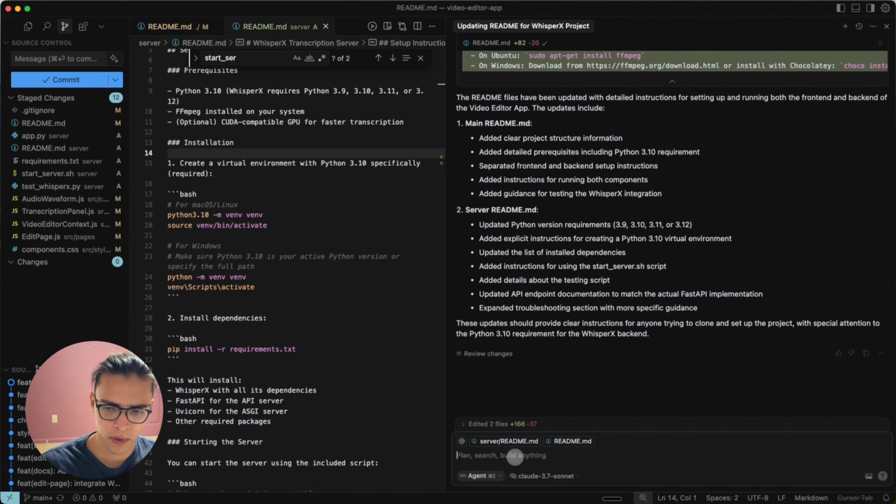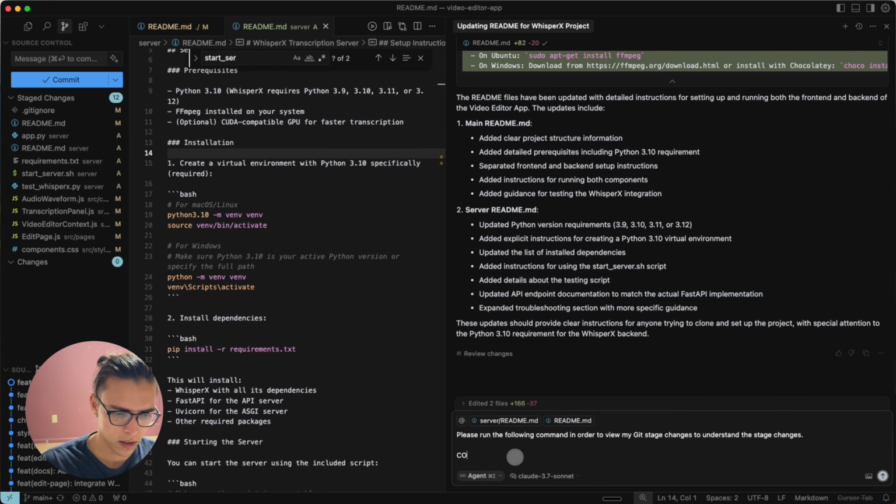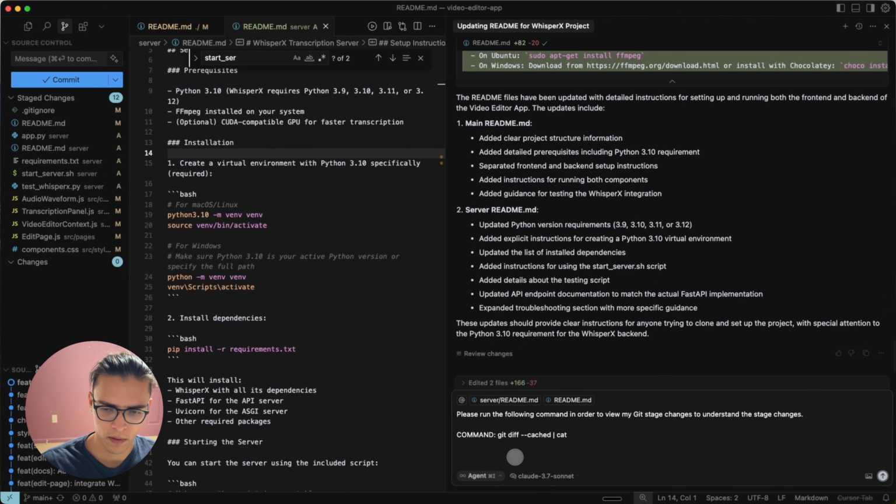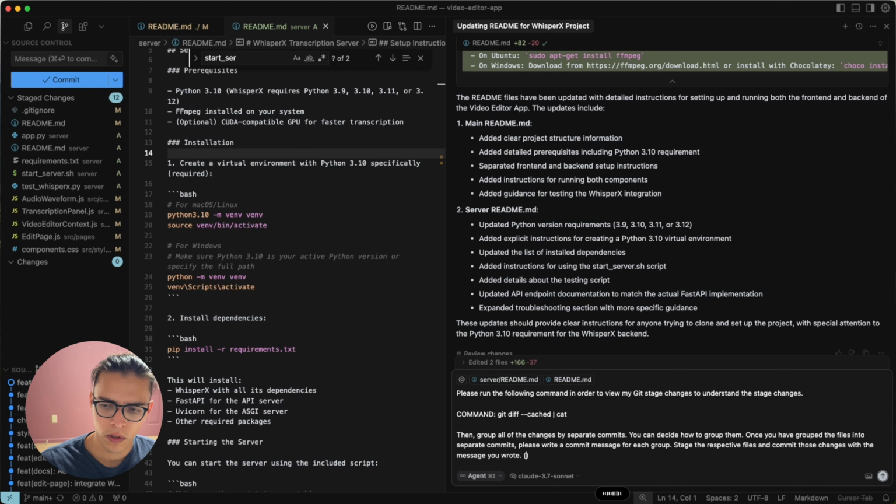So I'll start it with the same prompt as before. Please run the following command in order to view my git staged changes to understand the staged changes. The command git diff --cached pipe to cat. And then I want to say, then group all of the changes by separate commits. You can decide how to group them. Once you have grouped the files into separate commits, please write a commit message for each group. Stage the respective files and commit those changes with the message you wrote. And then I want to make a note about, you will need to unstage certain files. They are not included in the first commit since all of the files are currently staged.